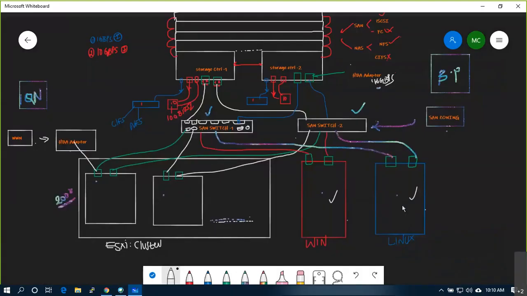For each host, how many WWN numbers will be there? For each port, one WWN. If the server is equipped with two HBA adapters, there will be two WWN numbers, right? How many hosts can that cluster hold? 64.